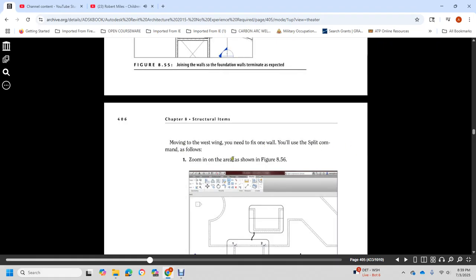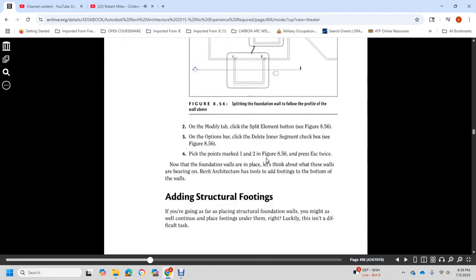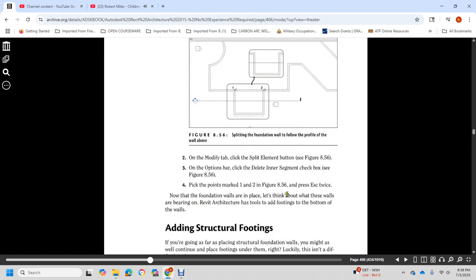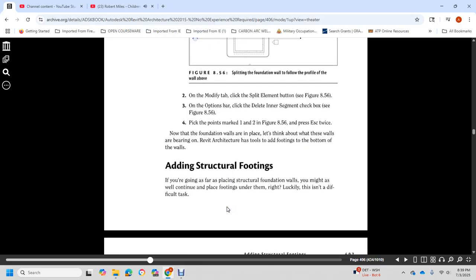Use the Split command. Zoom in on the area from figure 856, which shows the splitting of the foundation wall to the profile of the wall above. On the Modify tab, click the Split Element button. In the option bar, check the Delete Inner Segment checkbox, pick points 1 and 2, and press Escape twice. Those foundation walls are in place. Now the walls have a bearing on them, so we move on to adding footings on the bottom of the walls.